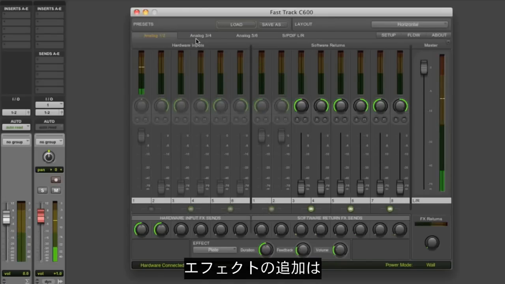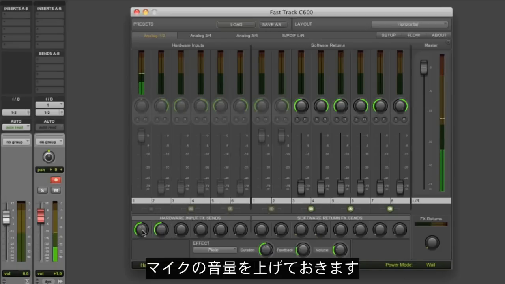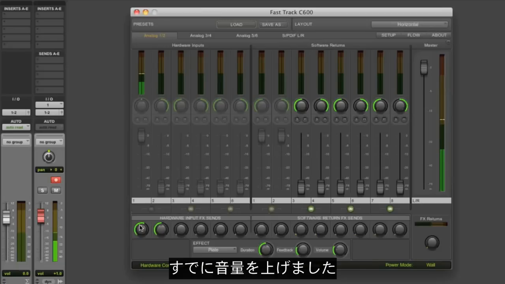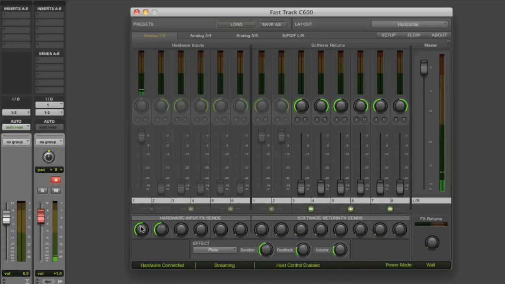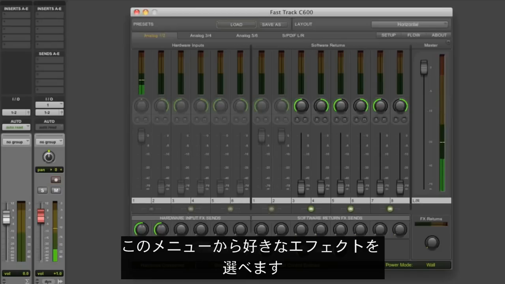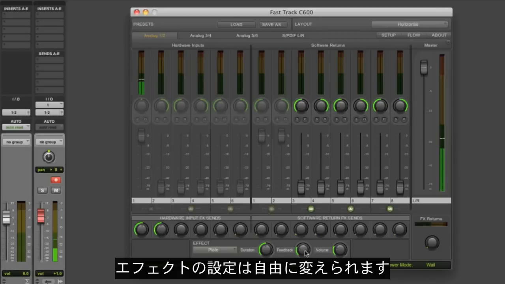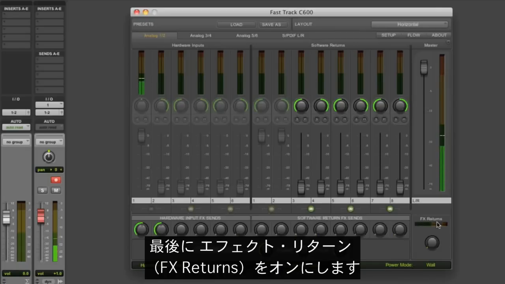Now, to add effects, all you have to do is make sure that these down here, the input effects sends for your microphone channel is turned up. So I already have it turned up right here. And by doing so, it's sending the microphone input to the effect section down here. And I can choose any one of these different effects. I'm choosing plate. These are your effect settings that you can adjust to your liking. But I'm still not hearing anything. That's because the last thing you have to do is turn on the effects return.